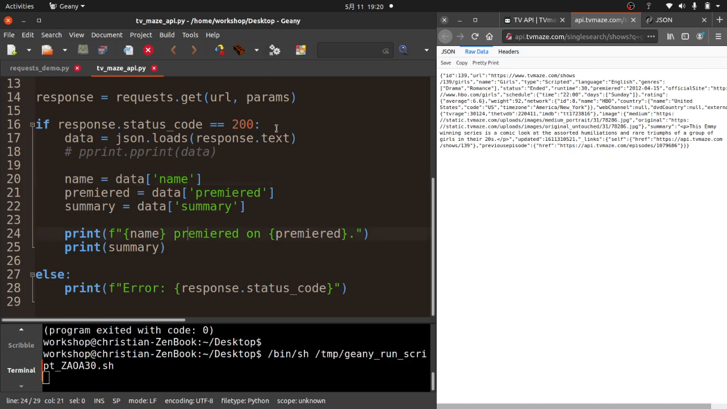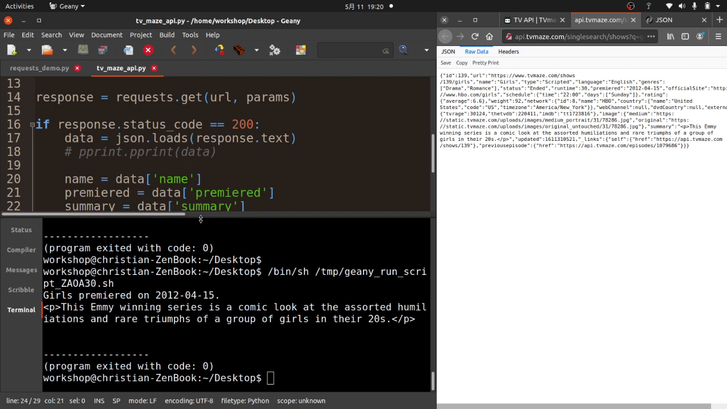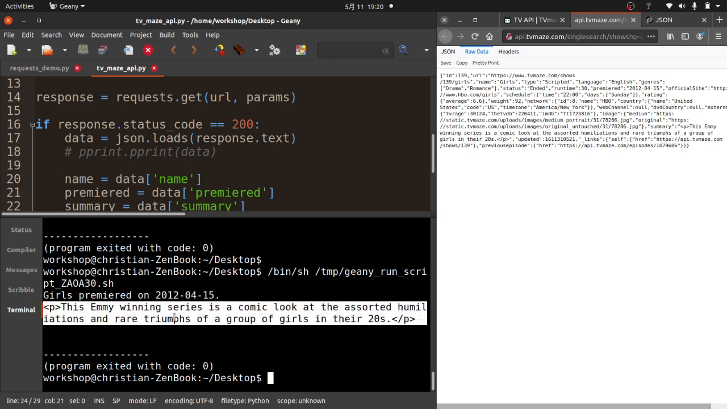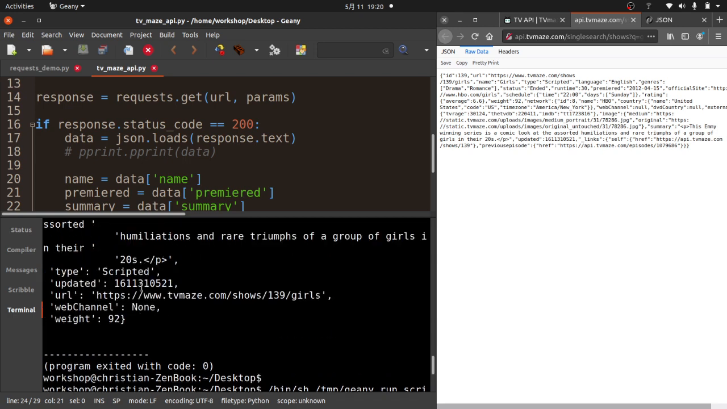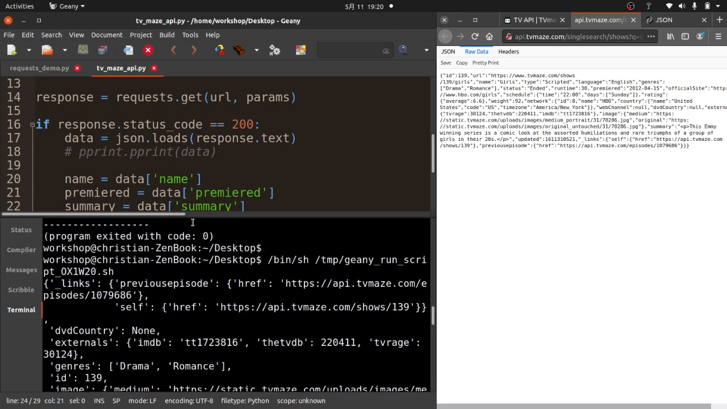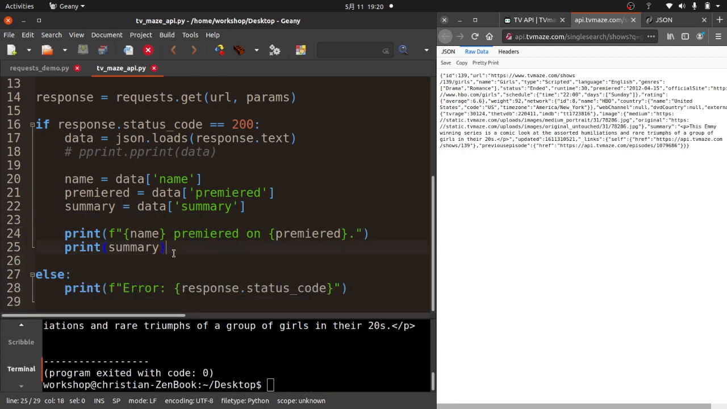So now if I run this, you can see that I pulled out the information. So The Girls premiered on, and here's the date, and here is the summary. Now note this summary happens to have HTML tags in it. So I presume this was meant for the web. But anyway, that's a story for another day, how to filter that stuff out.